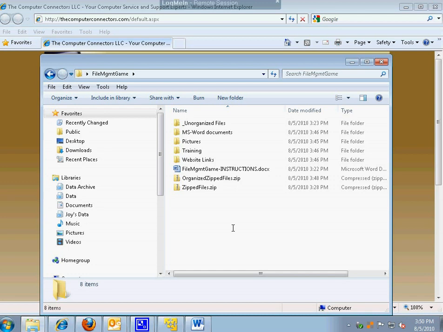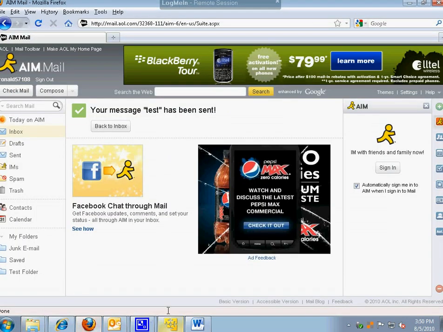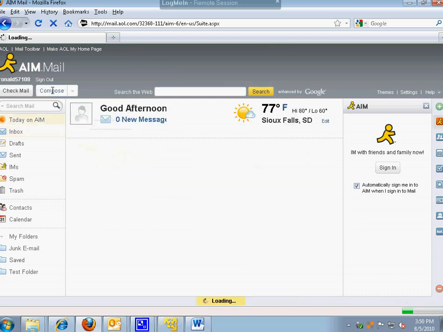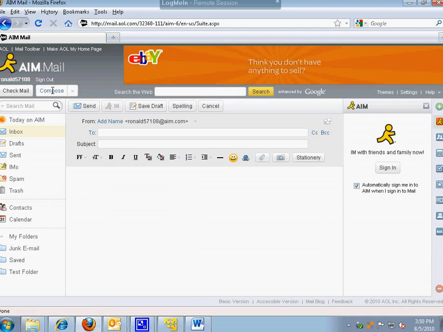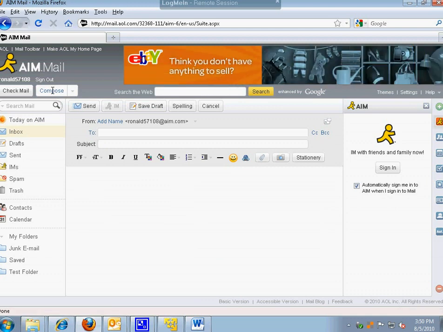One way of doing that, let me give you one example of how to do that. I just have an email account here, and I'm going to compose a new message, and I'm just going to create a temporary address. Don't send any email to this address because I'm not even sure if it's a valid address, but I'm just going to use it for demonstration purposes.